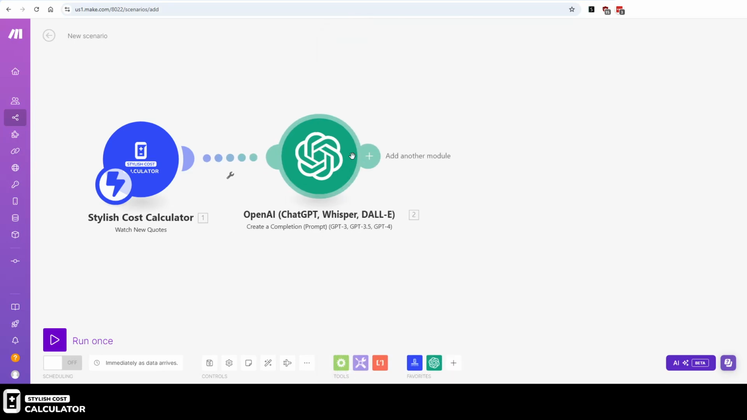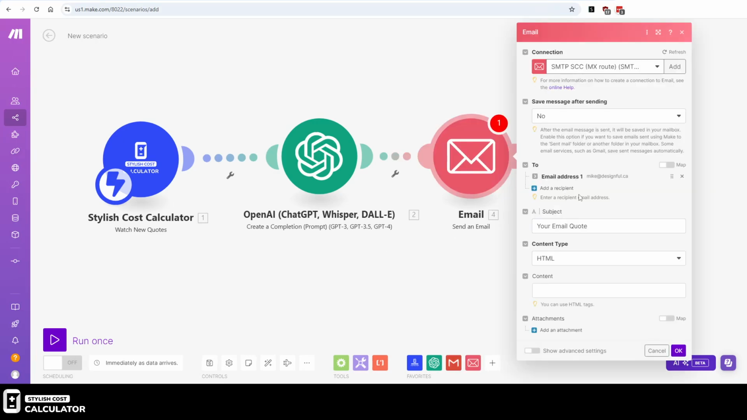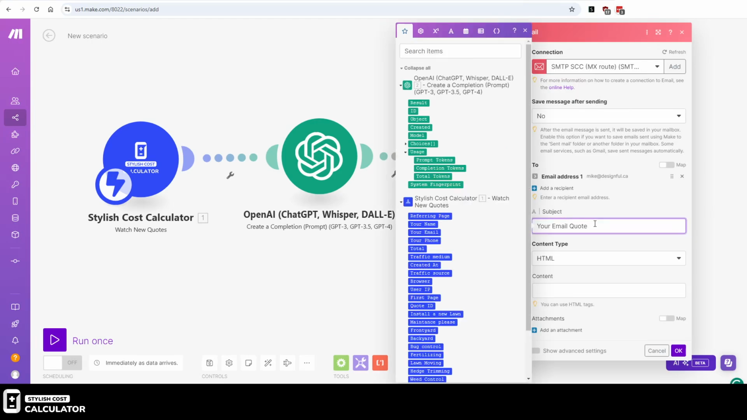So we're pretty much ready. And now this is where we can send the email. So here we put in our email stuff, your email quote. I would do something way better now.